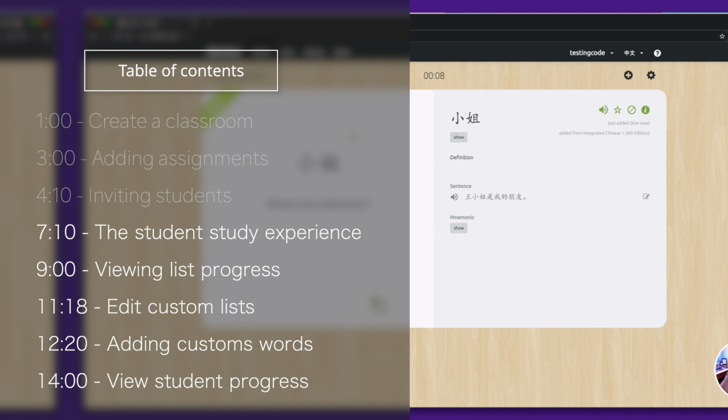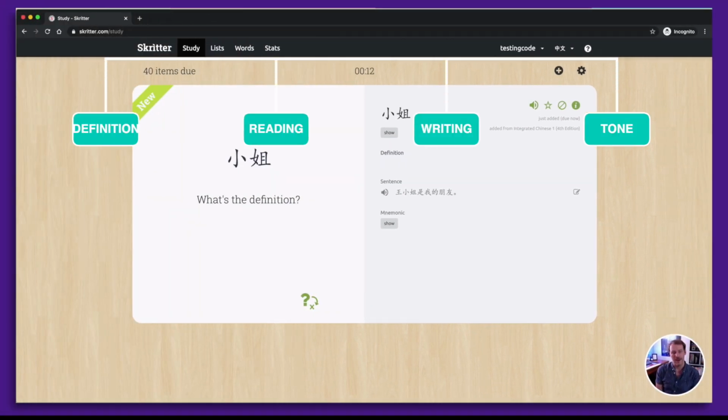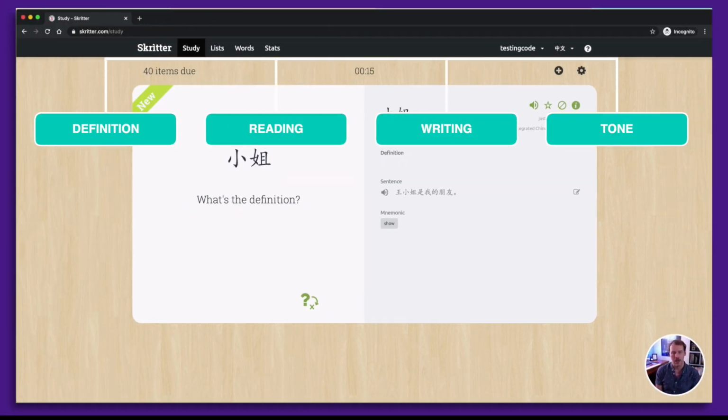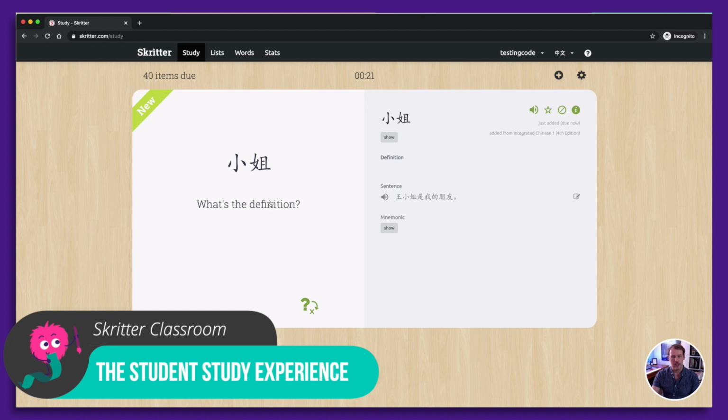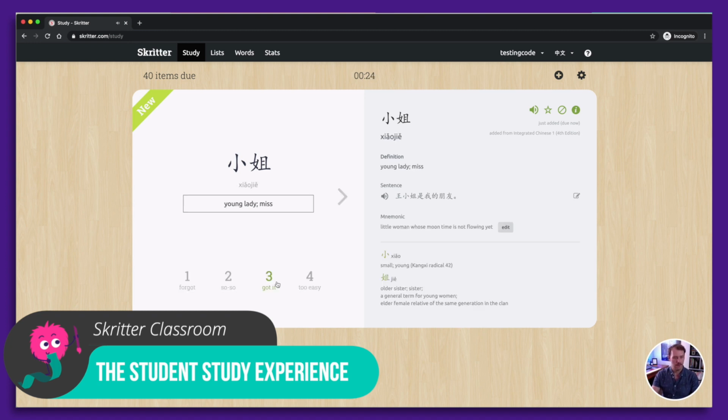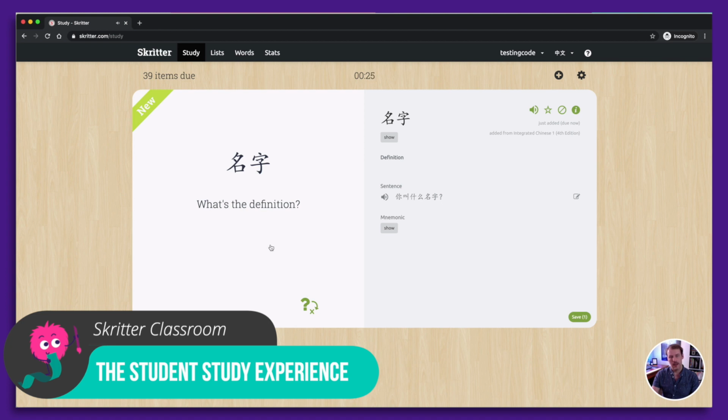Okay, so when this comes up on the website, there's going to be 4 different card types on Chinese. We have definition cards, we have reading cards, we have writing cards, and we have tone cards. So now it's going to ask me some items, and I'm just going to go through these really quick. Definition here is miss or young lady. We don't use this in China. This is name.